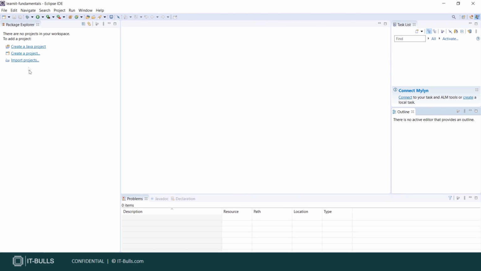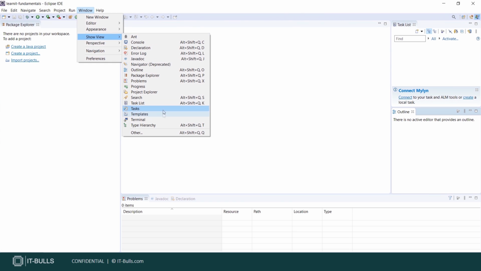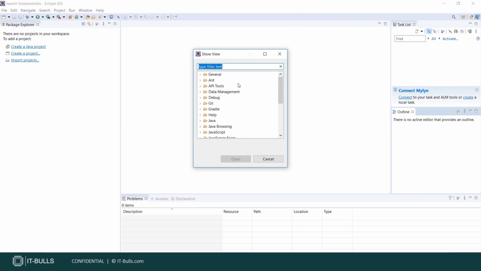Here's your Project Explorer view. Here you will find a hierarchical representation of your projects and source code. In case you lost some view or would like to open a new one, just press Window, Show View, Other. Here you can find all available views which you can add to your workspace.